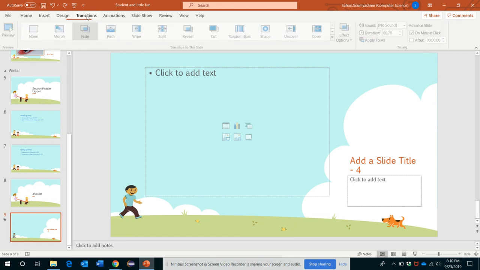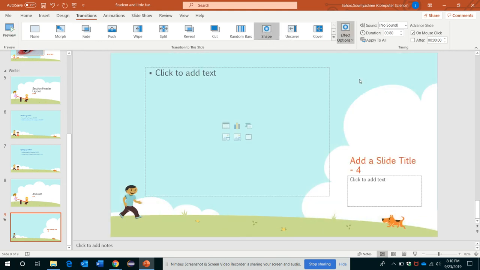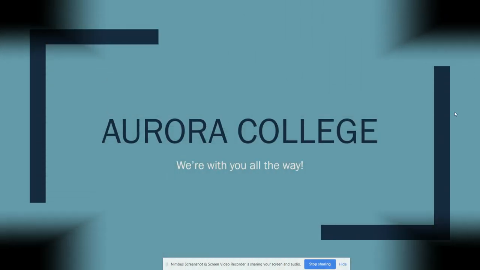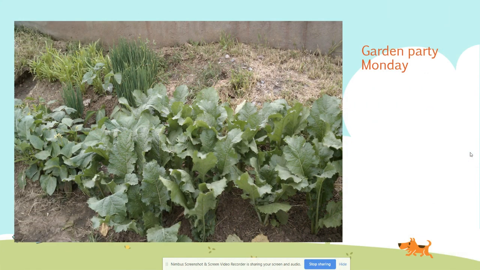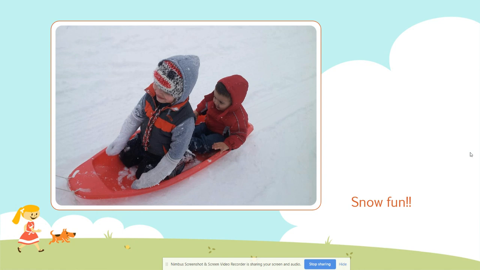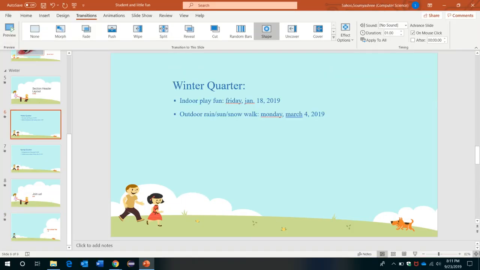Let's add a transition. I'll select Shape, and the effect option should be Plus type, and apply to all. Let's see whether it is working or not. See, when I open it in the slideshow view, you can observe the transition here. Yeah, in this way you can apply the transition.